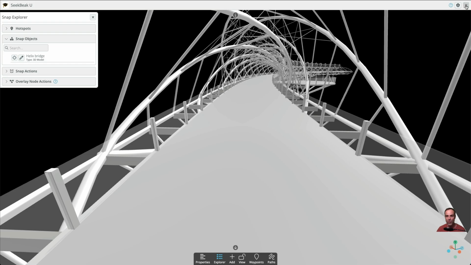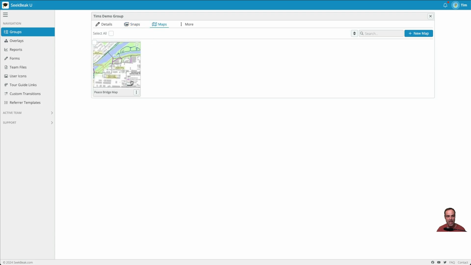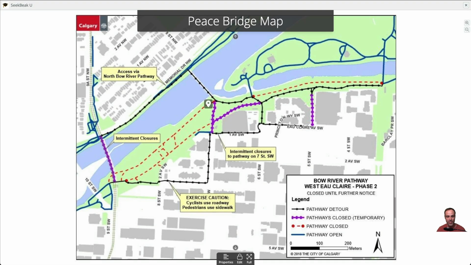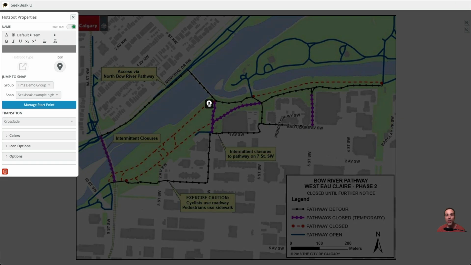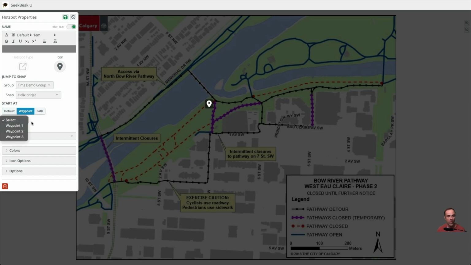And so what I could do is I can exit out of here, go back to my map. And what I'll do is I'm going to change this waypoint to not be at the 360 anymore, which it was. I'm going to select the Helix bridge that we uploaded. And you'll notice that I have multiple options here. So I can now start at a waypoint. And it's already loaded all my waypoints. So this would be waypoint 1 here.